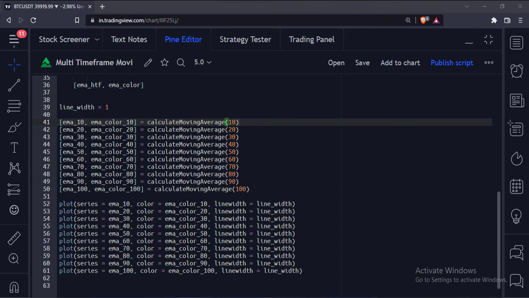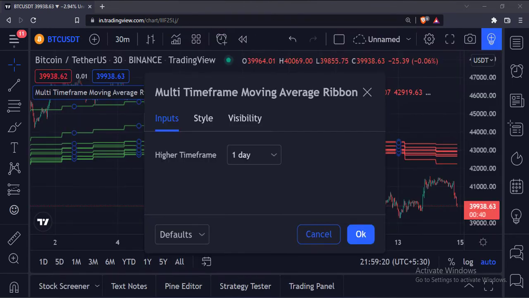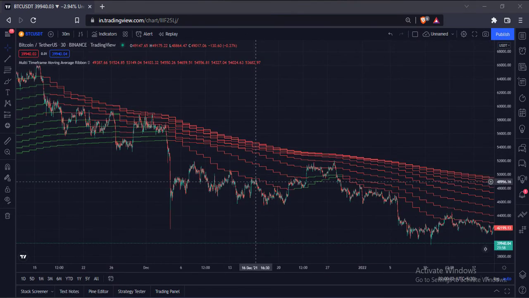Let's add this indicator to the chart. This is the input panel. The higher time frame is daily. As you can see, a moving average ribbon of 10 moving averages is plotted on the chart.